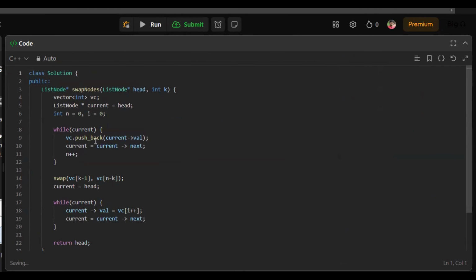In this problem, the code is pretty simple. At first, we are given a function named swapNodes, which takes head and k as parameters. Now we are taking a vector vc to store the values and initializing the current pointer to head, and taking two variables n and i, both initialized with 0. Now, while the current pointer is not null, we are adding the current pointer's value to the vector, updating the current pointer and incrementing n.